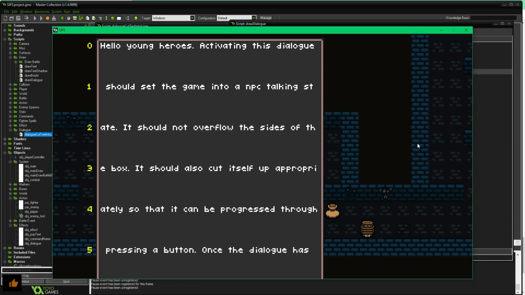You can see early progress on this. Text boxes are a little bit fiddly because not only do you have to set up a state for them so that you can't walk or do anything, they're essentially their own menu. You have to do a lot of formatting stuff.